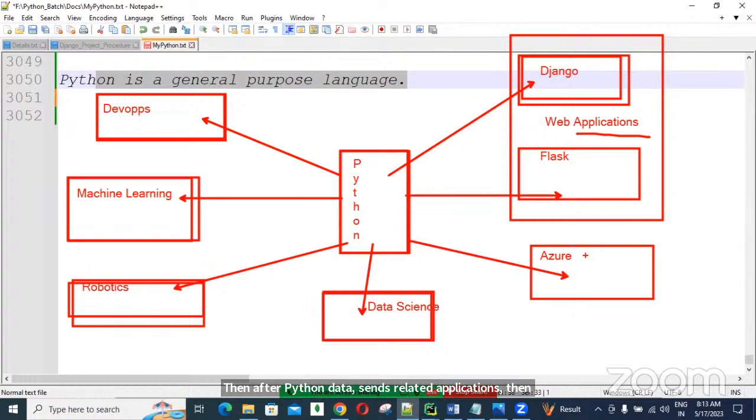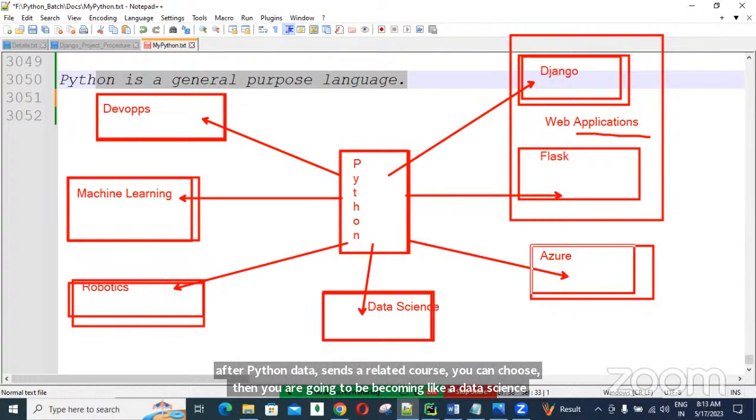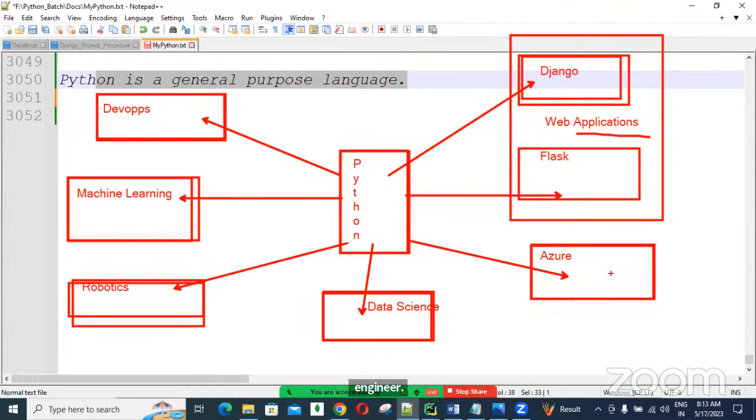And if you want to become an Azure developer, then Python with Azure, like that you can take it. Directly if you are joining an Azure related course, guys, your faculty will teach the Python related part first, and then later take care of Azure. So that's why nowadays people are calling Python a general purpose language for learning all these courses.